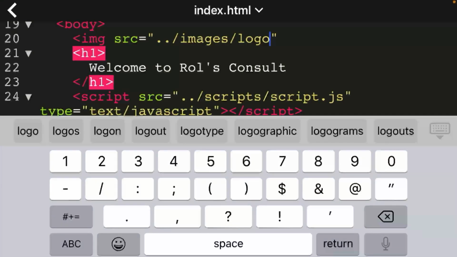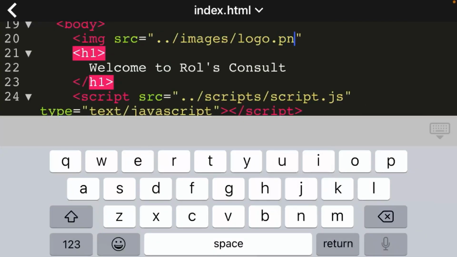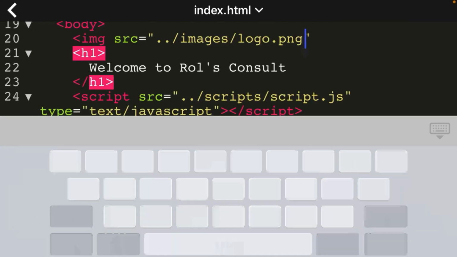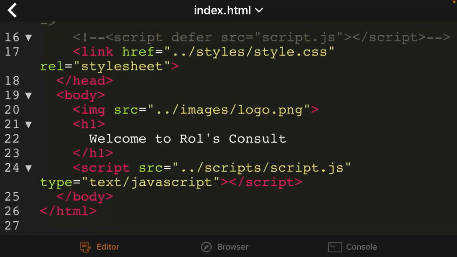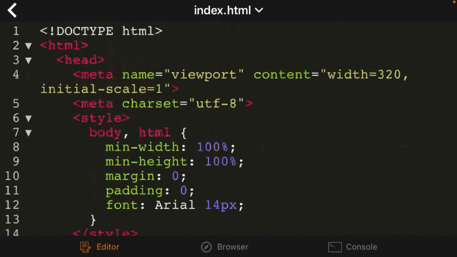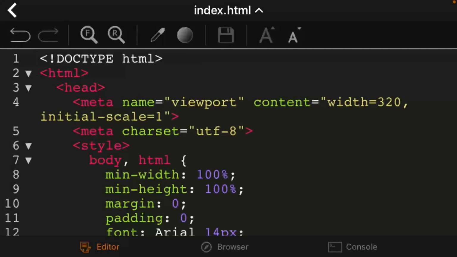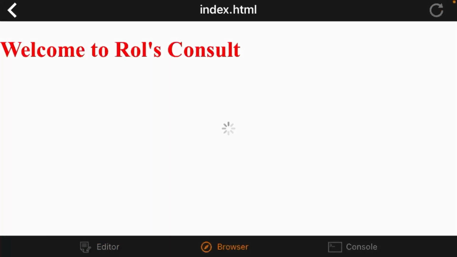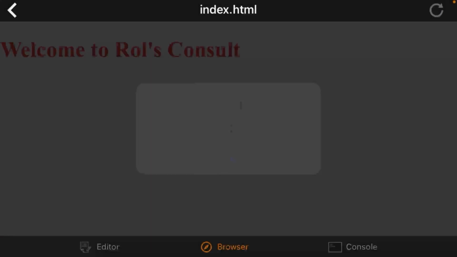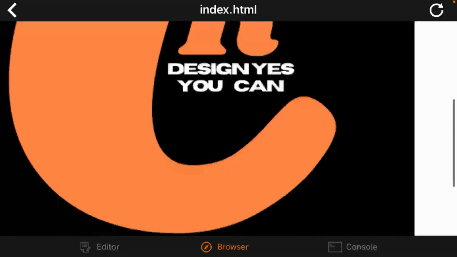So logo.png was the file name that we had. So maybe yes, yeah, let's end here. So that's it. You just save your file and you're good to go. Even if you don't save it, it will come. Okay, so let's go to the browser, refresh it, "Rose Consult is the best," and we should have our image now.